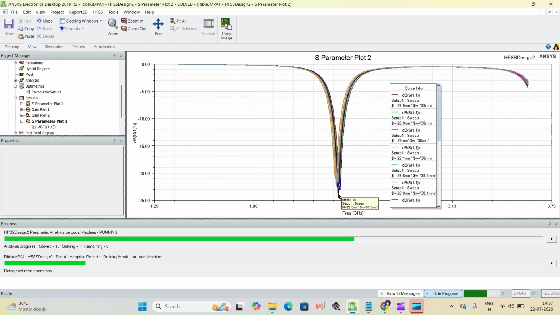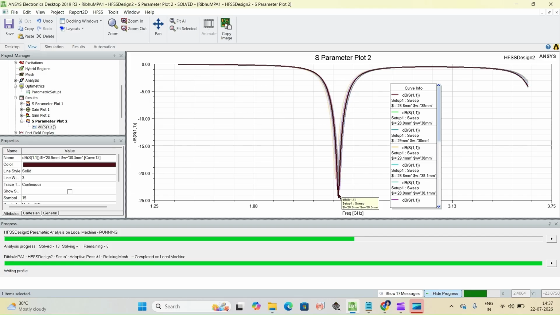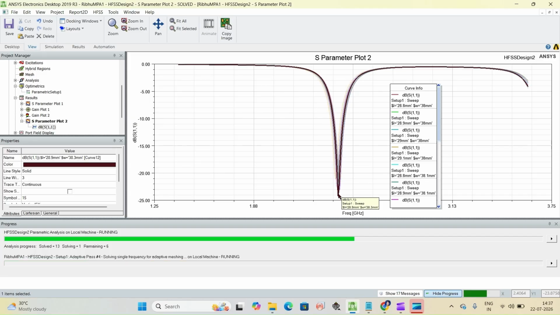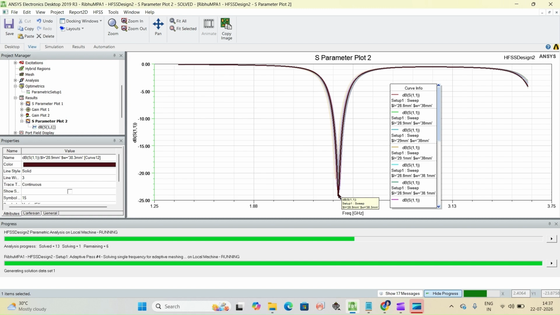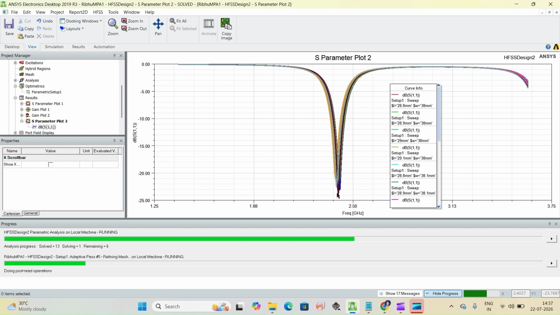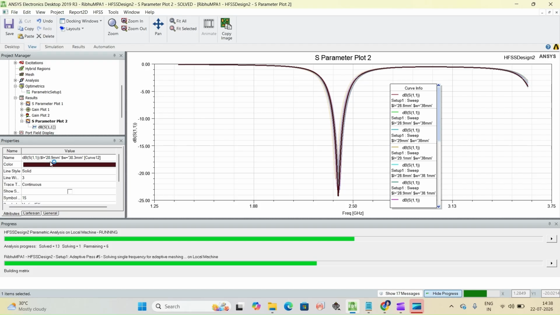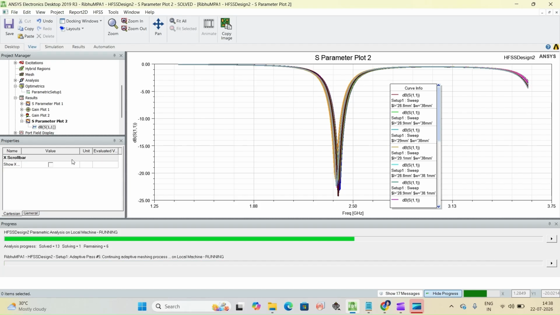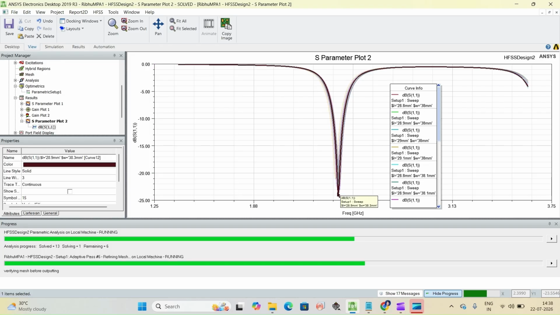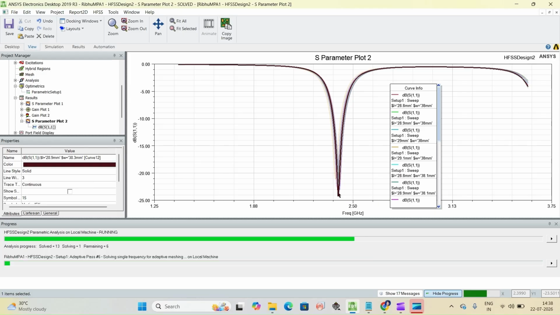So this plot is having the resonant frequency exactly at 2.4 gigahertz. In this plot there will be a value for the length and a value for the width. If I click on this plot, you can see the length is 28.9 mm and the width is 38.3 mm. So this is the most desirable plot, and these values should be taken into consideration.